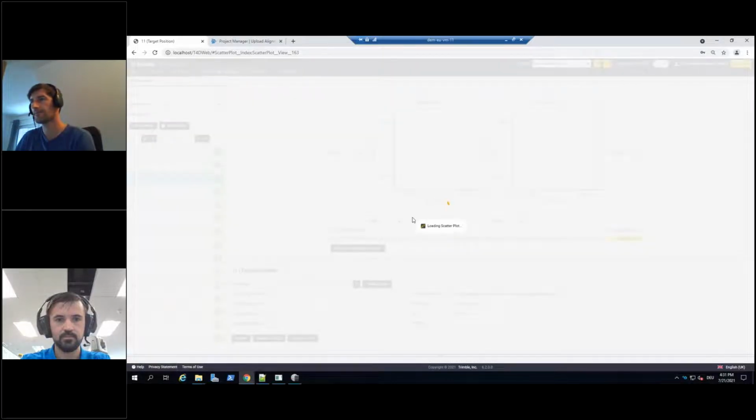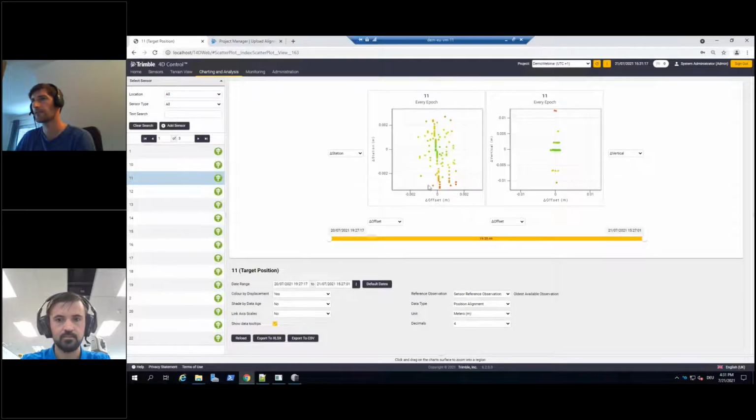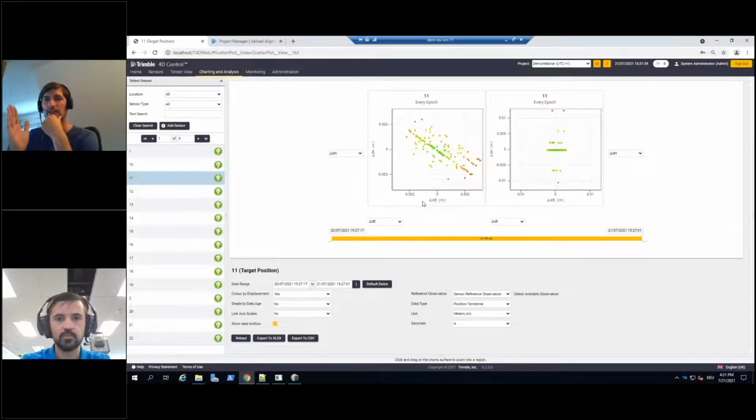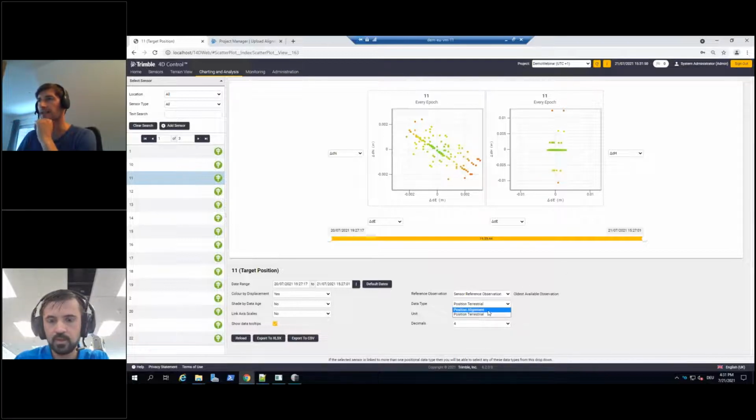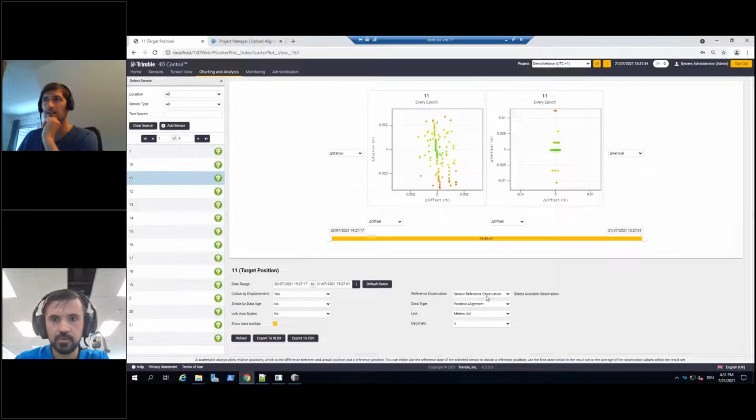I need to reload. So here you see there's a lot of data, delta station versus delta offset. And the nice thing is, if I now switch between position alignment and position terrestrial, see what happens. You can basically see how we calculated the values, how we rotated the coordinate system into the monitoring object based on the alignment information. That's something you can nicely see here. So if I switch back again, this is cool.